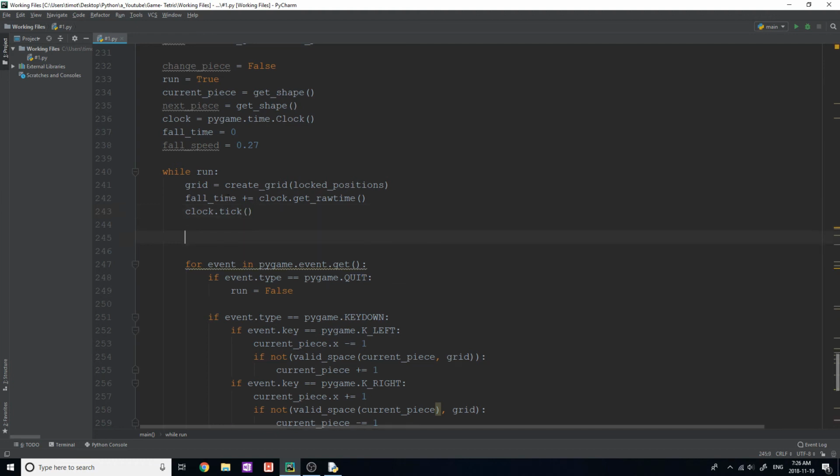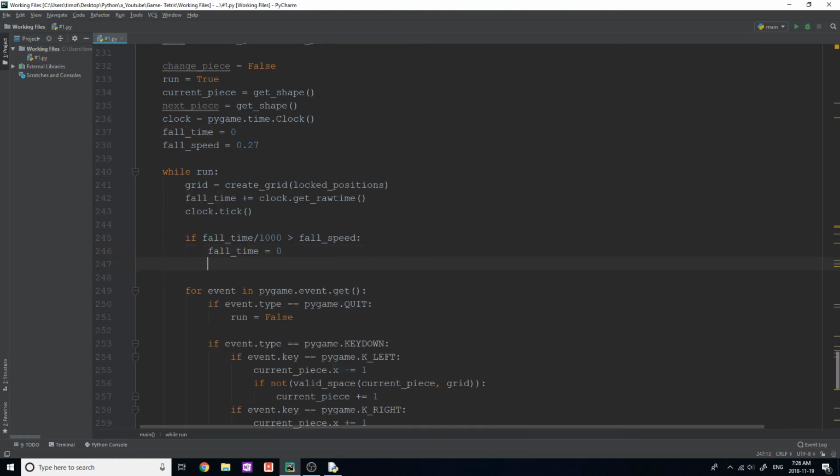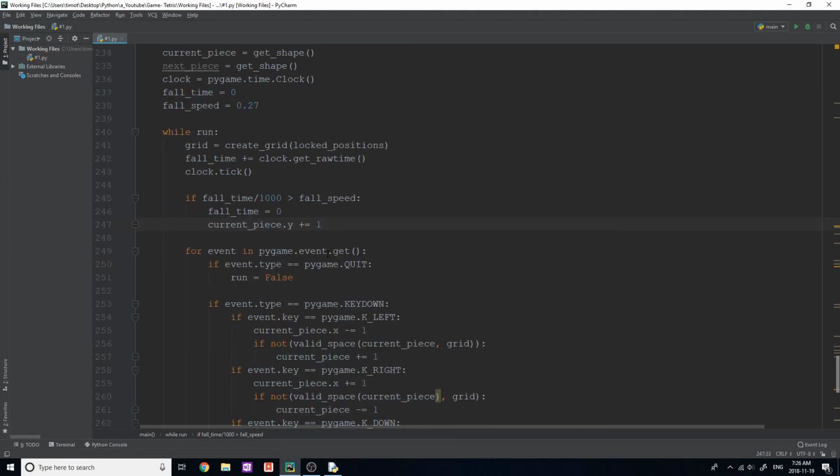So now what I'm going to do is, since I've now incremented the fall time, and this is going to be given to us in milliseconds, so like 1 second would be 1,000, and our fall speed is 0.27. So what I need to do is say if fall time divided by 1,000 is greater than fall speed, then we're going to reset fall time equal to 0, and we're going to add 1 to the current y value. Which means we're moving the piece down 1. So this is going to automatically now move our piece down.